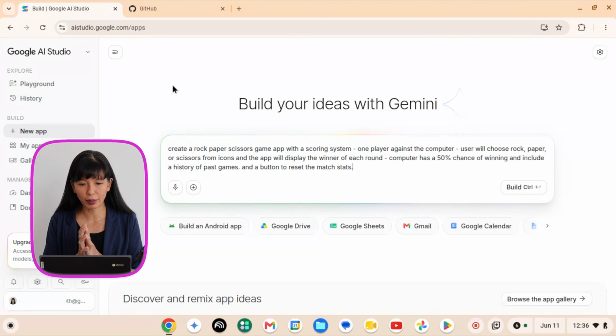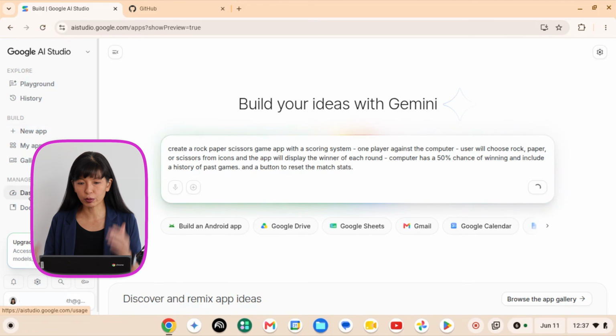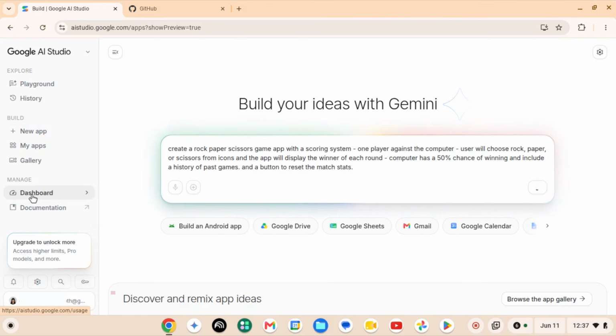User will choose rock, paper, scissors from icons, and the app will display the winner of each round. Computer has a 50% chance of winning and include a history of past games and a button to reset the match stats. So it gave me that on its own, and I can hit the send prompt. I'll just click on that and we will get this started, and let's see what it builds for me here.